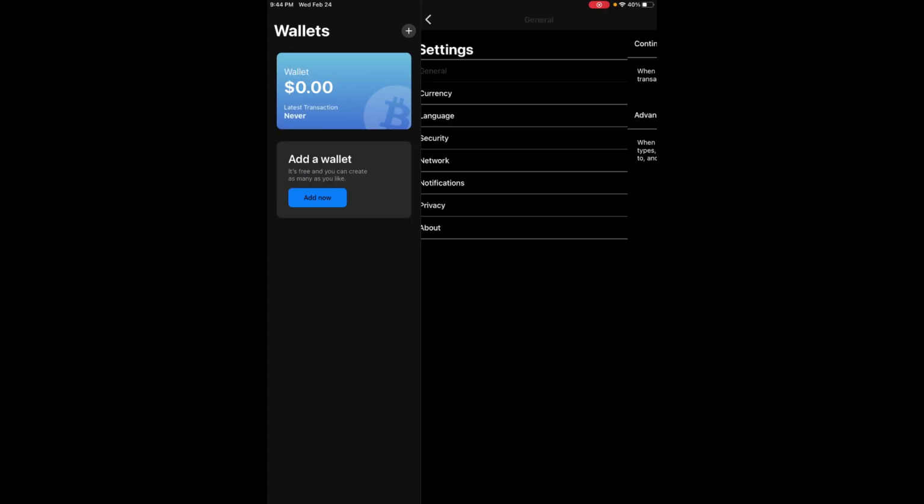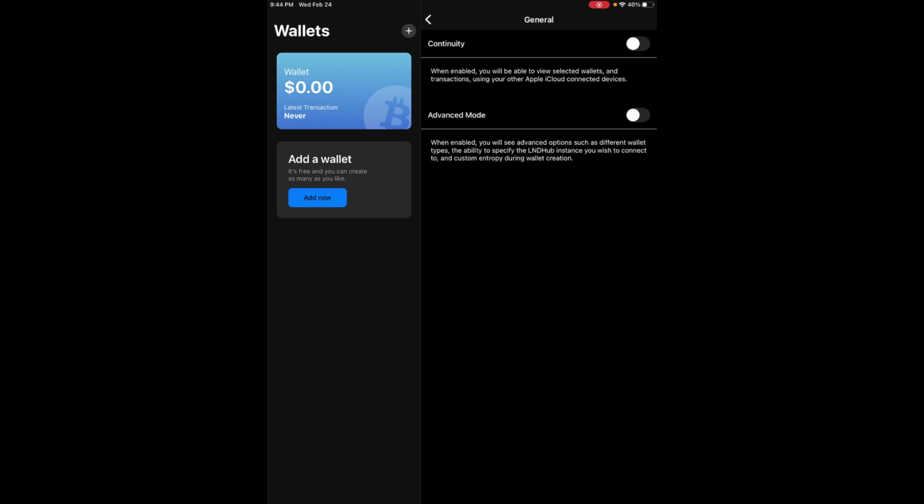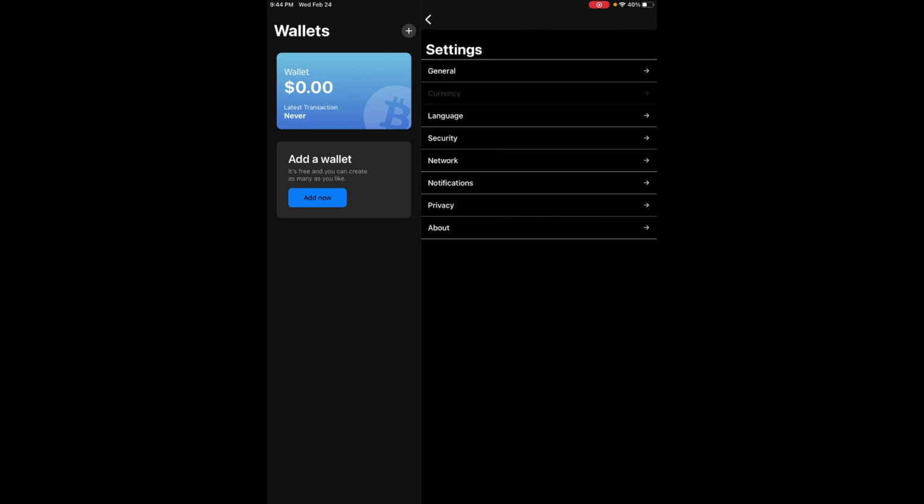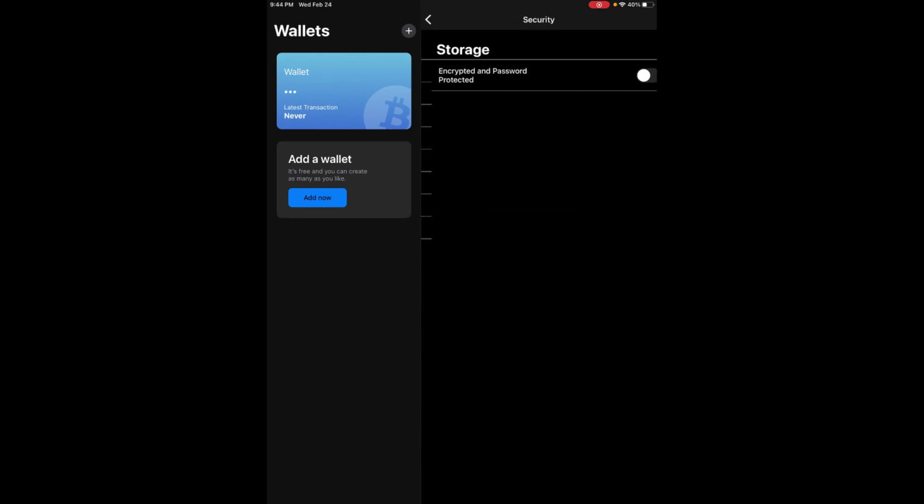In the general settings, you can continue this on multiple different devices. Your currency you can set to anything you'd like. And on security, I definitely recommend you encrypt it with passwords. And it does accept fingerprint scanning on certain devices. So that's the basics of the Blue Wallet.